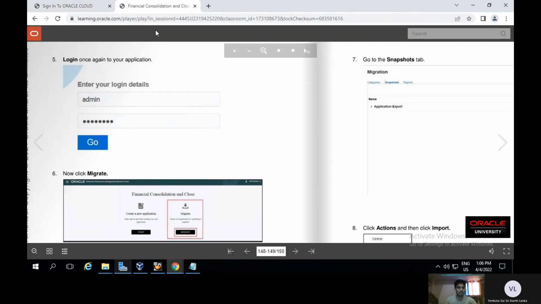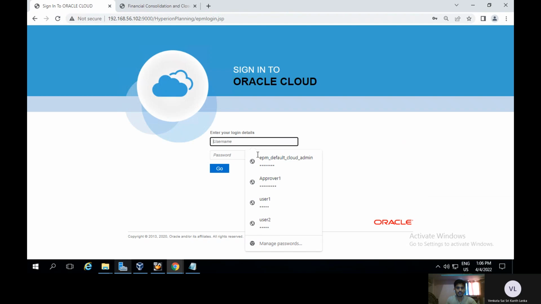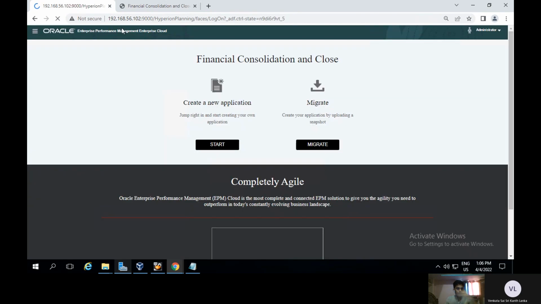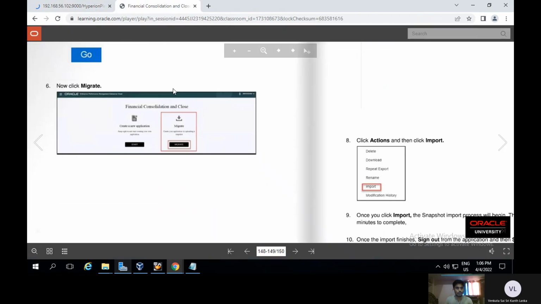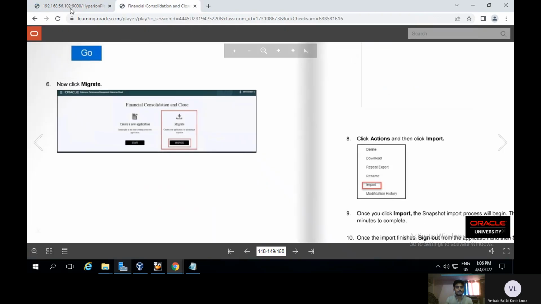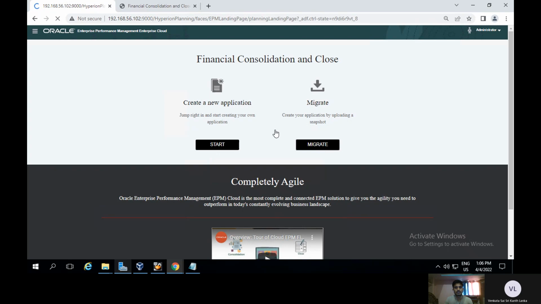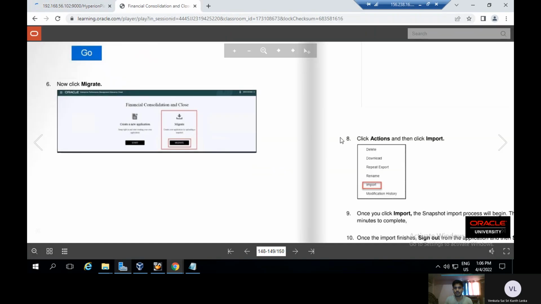So let me go to the activity guide. After that, log in once again to the application. I'm going to log in again using the credentials. Click on go. Now click migrate. So click on migrate.